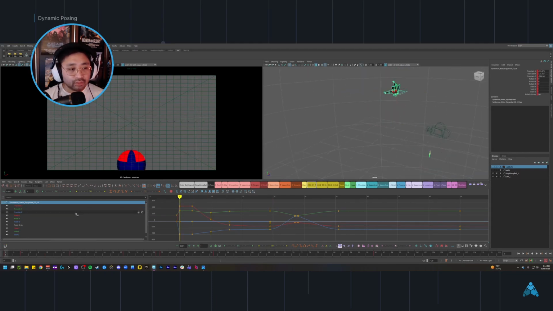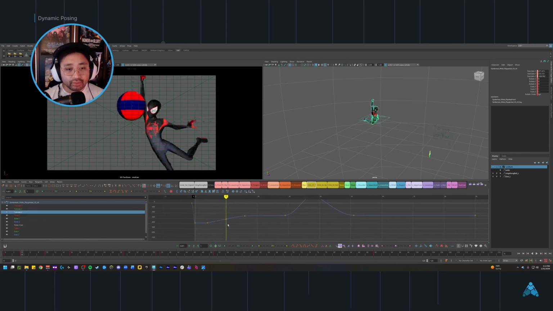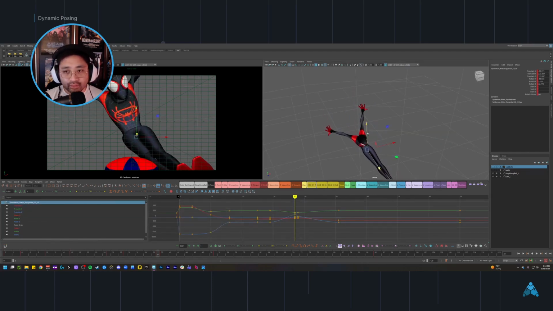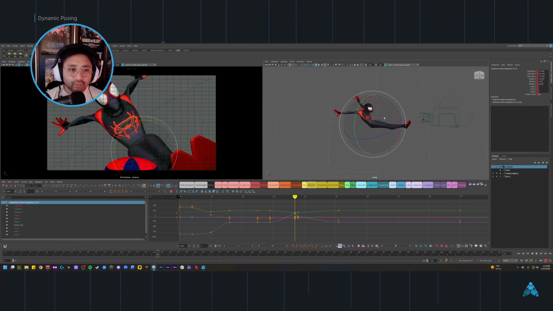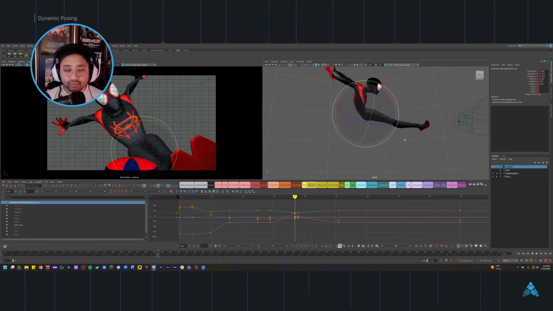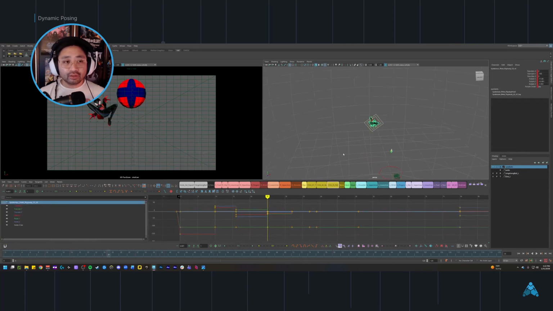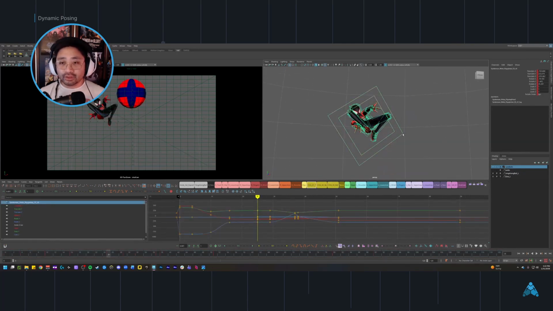So let's see if we can do a little bit now. I don't want to do too much right now. Just go ahead and pose it the way that I want it to feel. I'll probably just pose a little bit. Okay, cool. Not bad. Getting there. So I'm going to try not to touch this anymore.